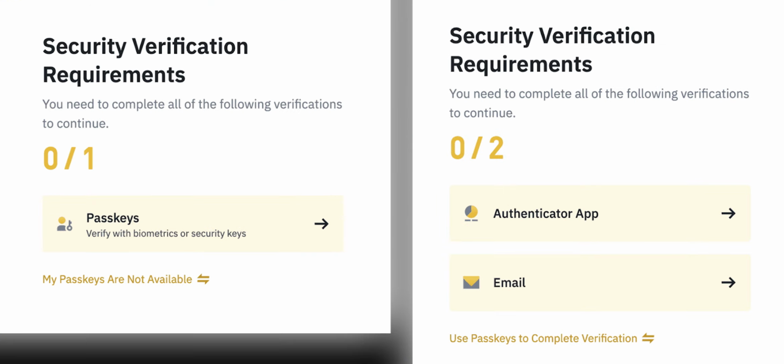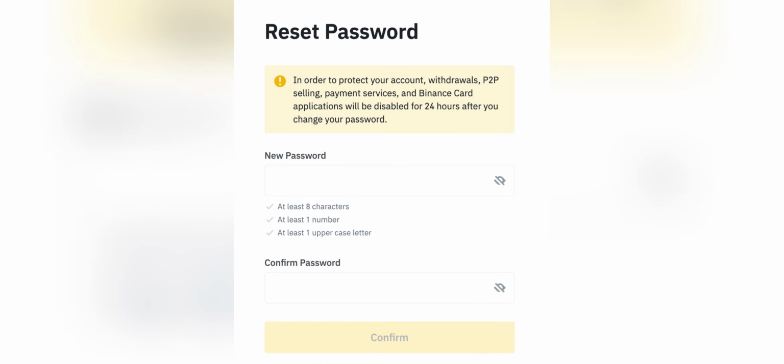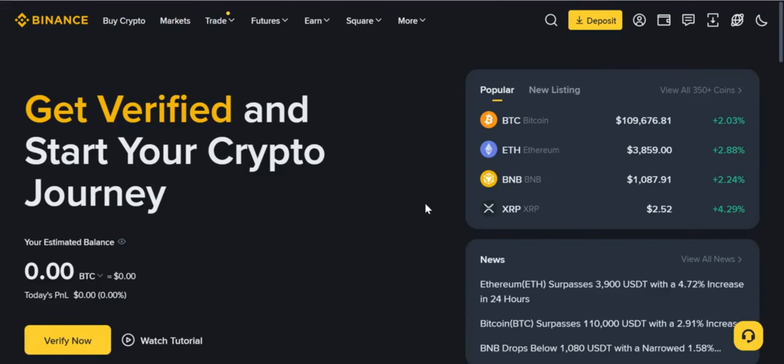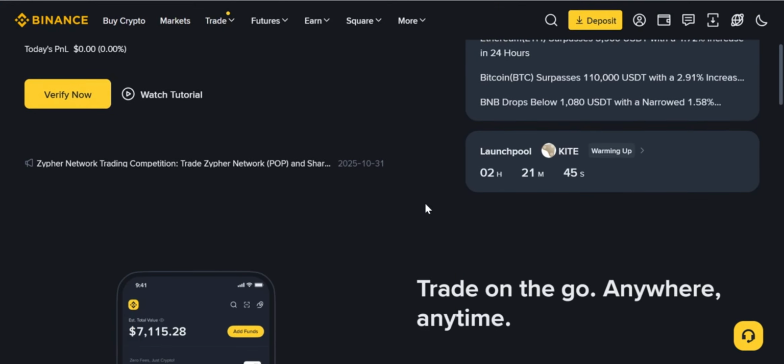Create a new password. Make sure your new password has at least 8 characters, includes one number, and one uppercase letter. Click Confirm when you're done, and that's it. Your password has been successfully reset. You can now log back into your Binance account using your new password. Just keep in mind that withdrawals and P2P transactions will remain disabled for 24 hours for your security.